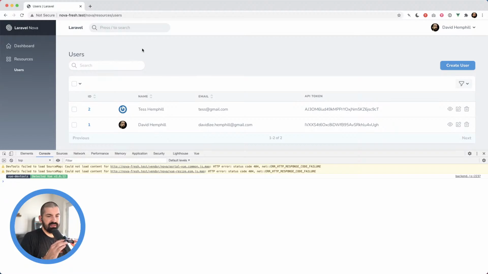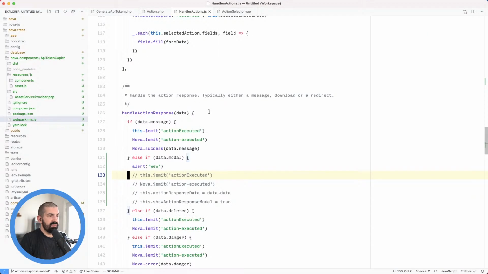Martin says, because they're checking data.message first, else. Oh, right. Message is set as well. So we might need to bump that up because that's a special case.